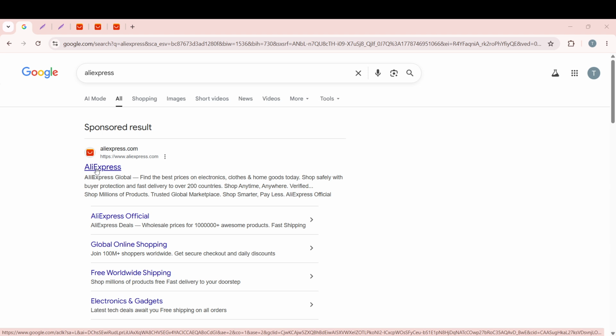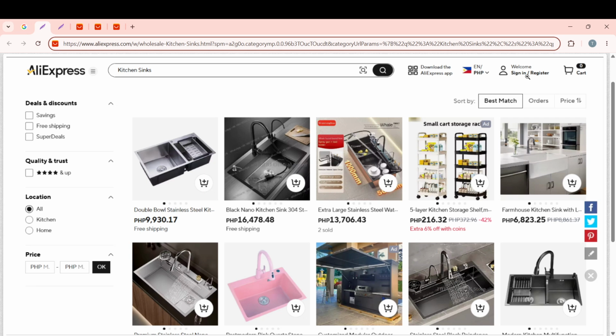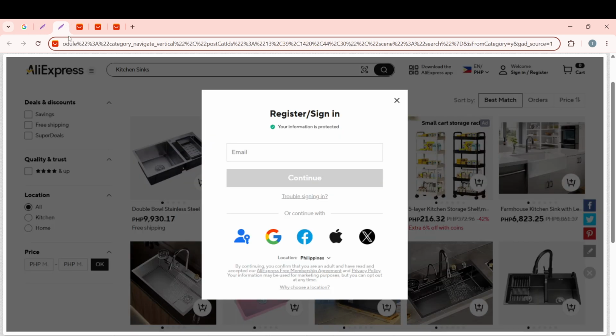Once you're on the home page, move your mouse to the top right and hover over the account area. From there, click the Sign In button. If you already have an account, log in. If not, you can create one in just a minute. Being signed in helps save your address and payment preferences for a smoother checkout.